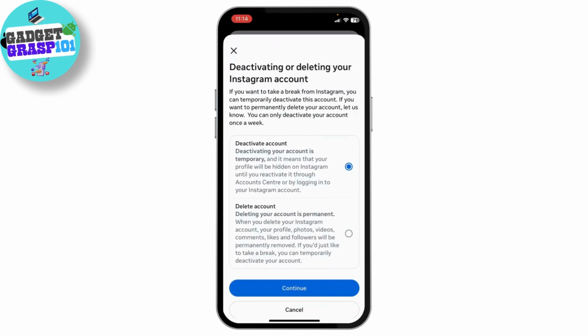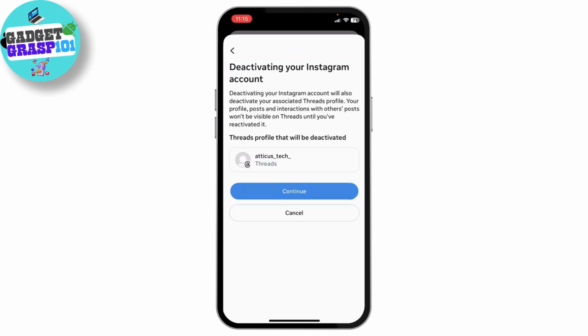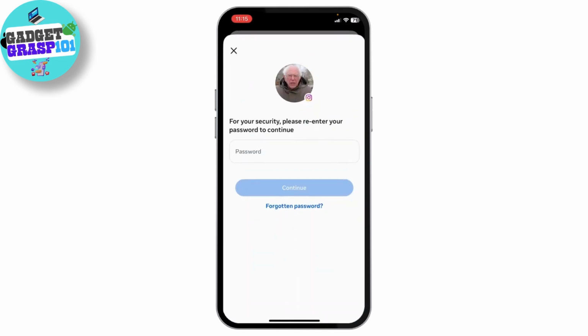After you do that, there you'll find two options again. One is to deactivate your account, which is temporary, and another is delete, which is permanent. In this video, we're talking about deactivating it, so simply select the deactivate option and then tap on continue. Then tap on continue again, and now you will need to type in the password for your account. After you type that in, your account will get deactivated, and that's basically it.